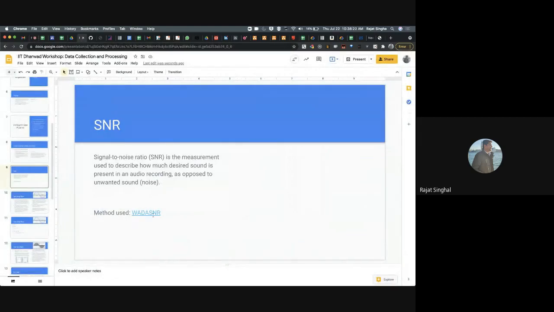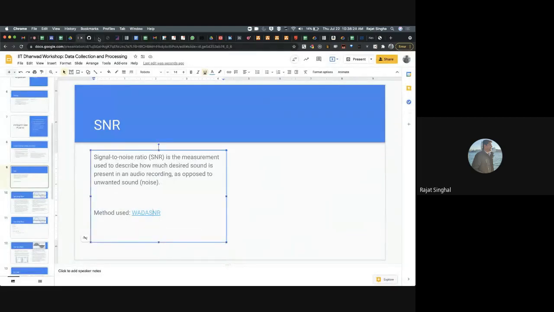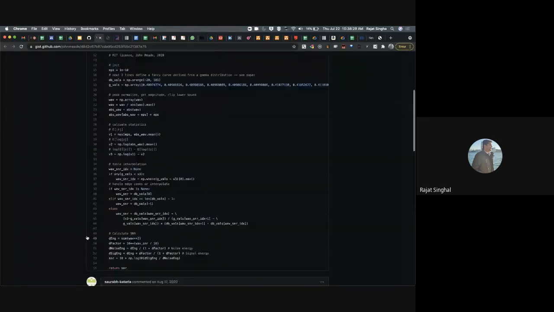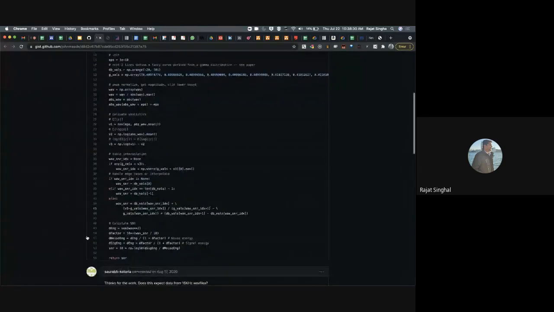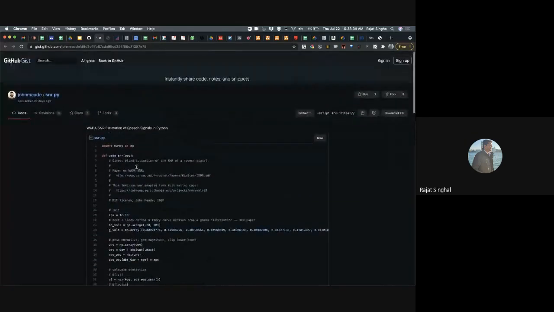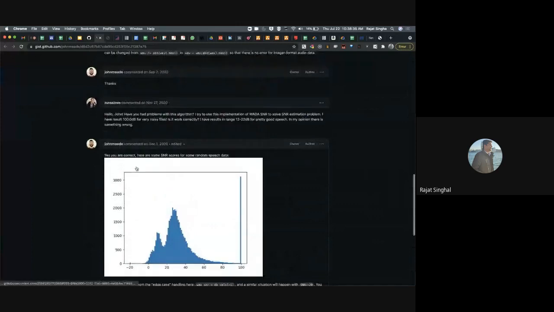Okay, so we are using VAD SNR for it. I mean, that is the Git repository for it. It's automated and embedded in our pipeline. So we don't do it manually. It's all automated.